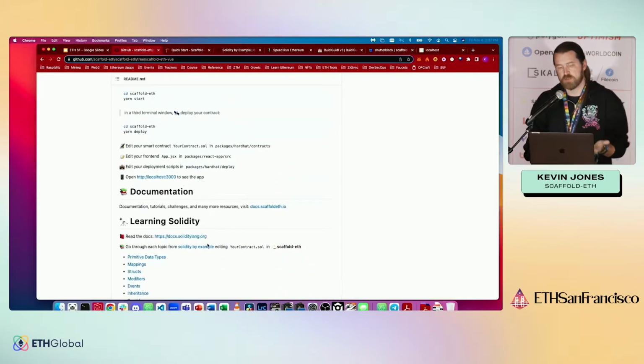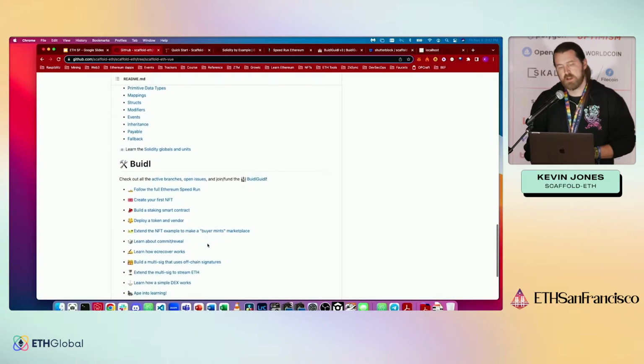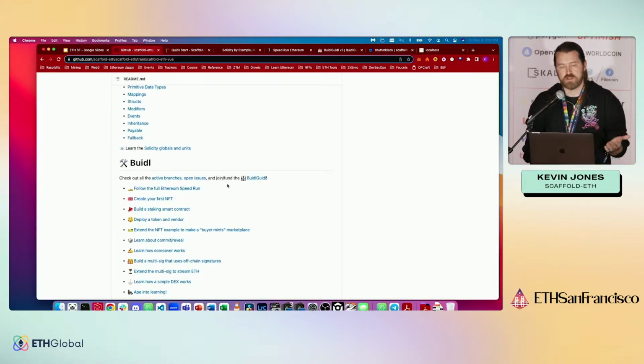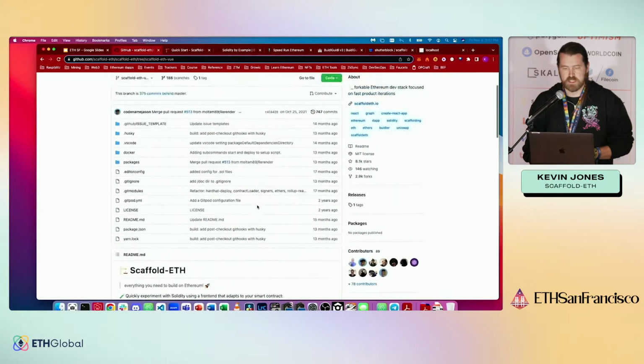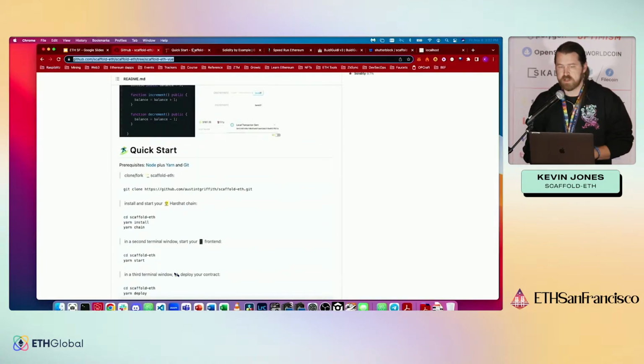And then there's also some resources of how you could learn Solidity if you're just getting started learning Solidity. And then it actually guides you to Speedrun Ethereum, where you can join the Build Guild. So this is some really good documentation, and the link to the Telegram chat is also down here in the bottom. And there's a great docs page as well.